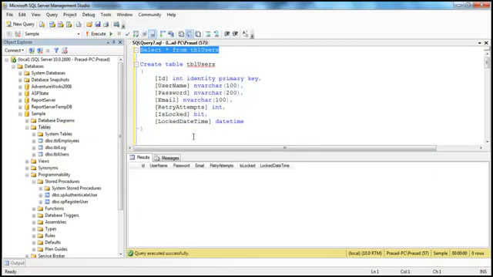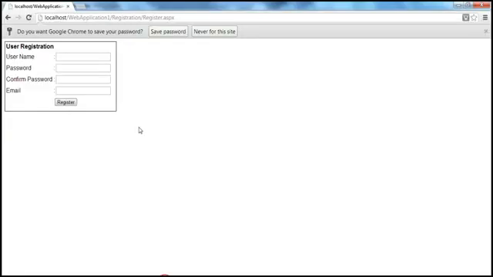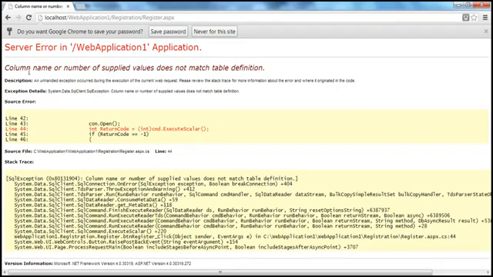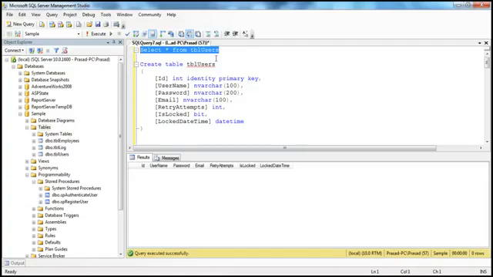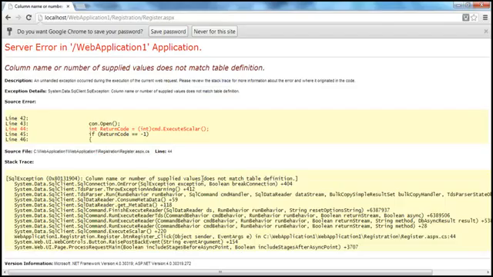Select star from TBL users. Okay, so we got the new columns. Now since we have changed the structure of the table, the registration page will break. So if I try to register a new user, for example test, let me fill in all the required details. And then when I click the register button, I get a runtime error. Look at that. Column name or number of supplied values does not match table definition. What that means is this TBL users table has so many columns now, but the number of values that you have supplied does not match the number of columns that we have. That's the error that we see here.